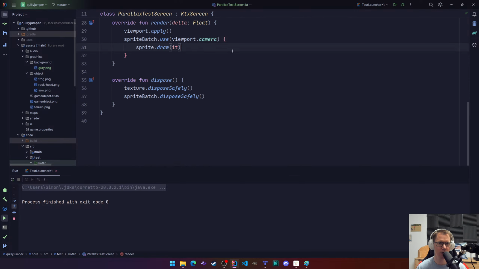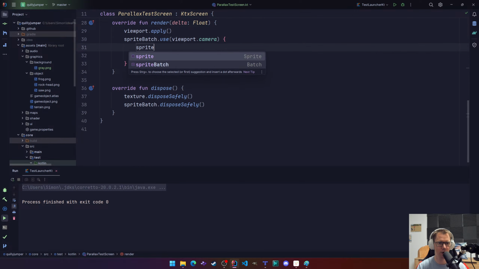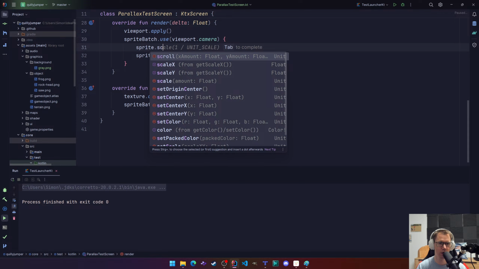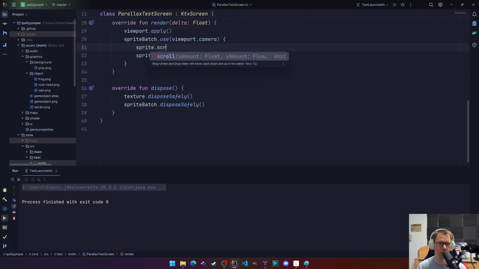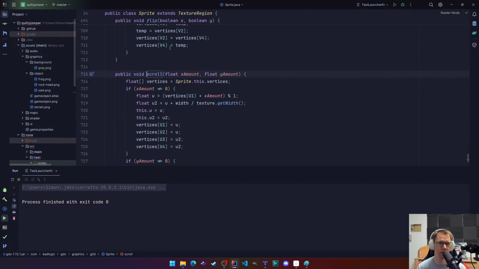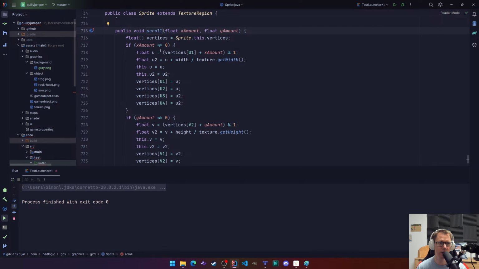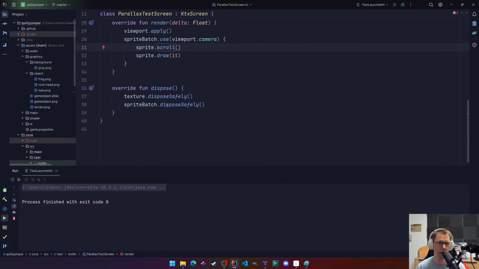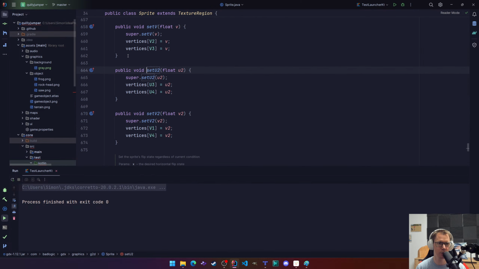Let me check out once more the sprite.scroll method. What is that one doing? So it sets the U1, U2, U3, and U4. And I guess we are actually setting that here as well. So here we set U3 and U4.